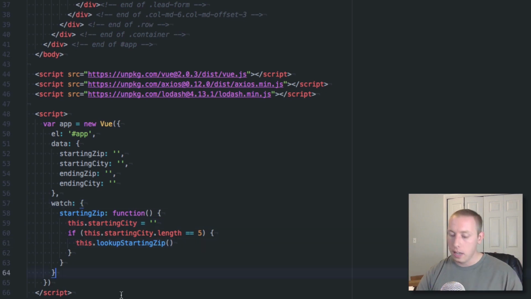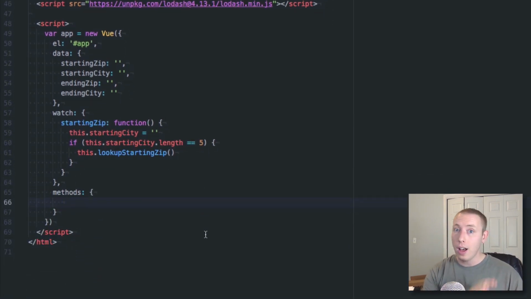So let's go down to the end of this bracket here, and now we're going to set up these methods, okay? And again, we did these in other videos, so if you're lost, you may want to go back there. This example is really tying a lot of what we learned together. Now inside of our methods is where we can create the name of the method. In this case, we were trying to call a method called lookup starting zip. Well, let's create that method now. So we're going to call it lookup starting zip, and then we're going to give it a function. It's going to run this function, and this is where we're actually going to input the API request.